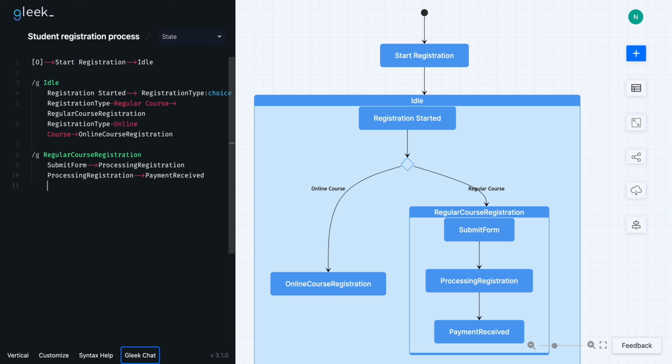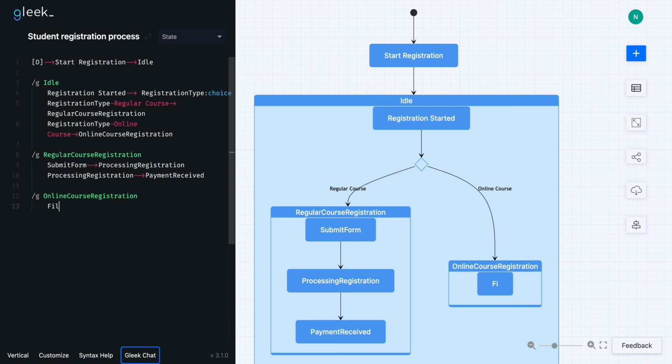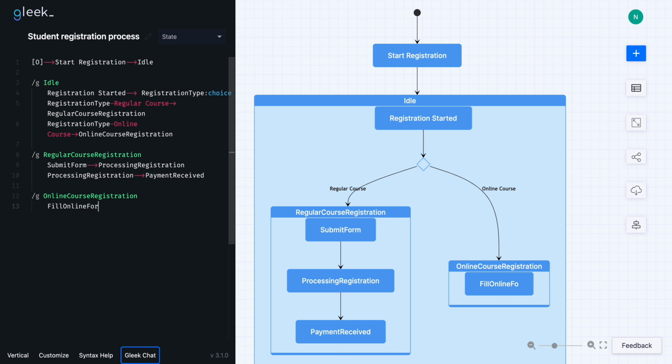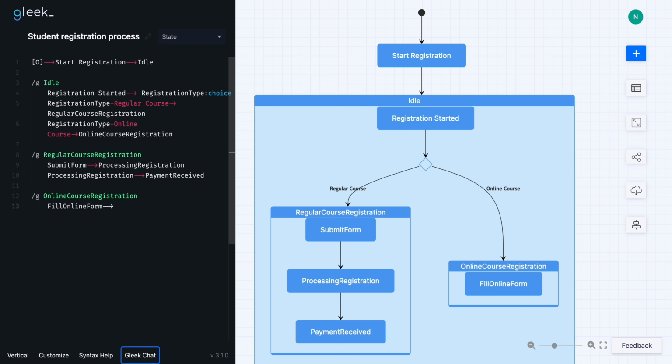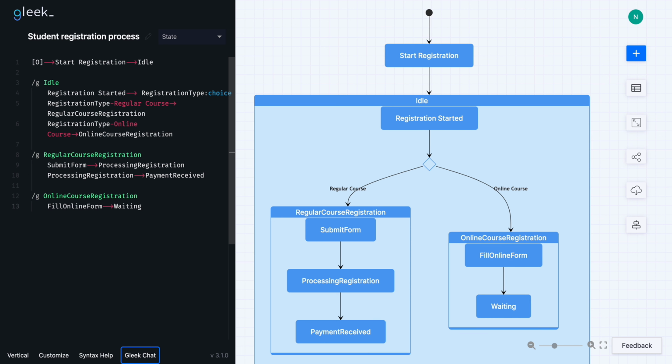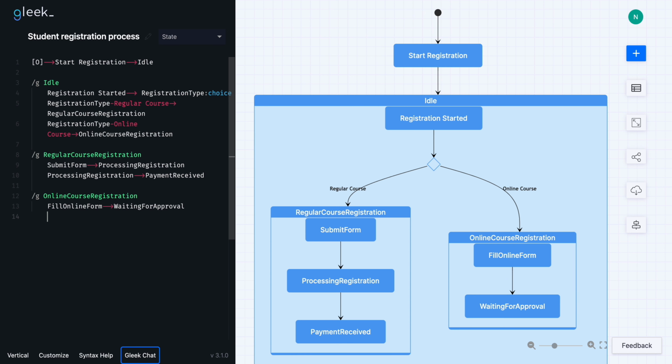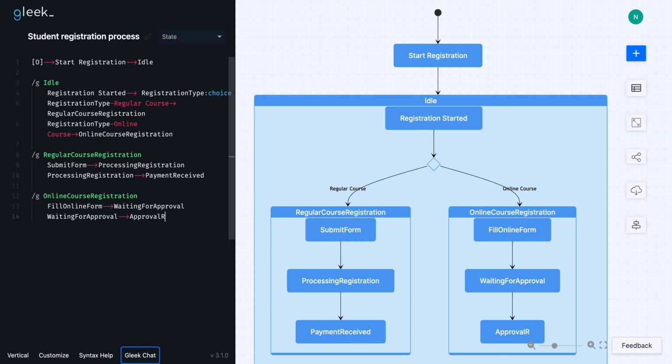The online course registration serves as our second concurrent state. On the next line, enter /G and specify online course registration. Conversely, students choosing this option fill out an online form. Upon form completion, they enter a waiting phase where their application awaits approval. Finalization of this concurrent state occurs upon receiving approval.